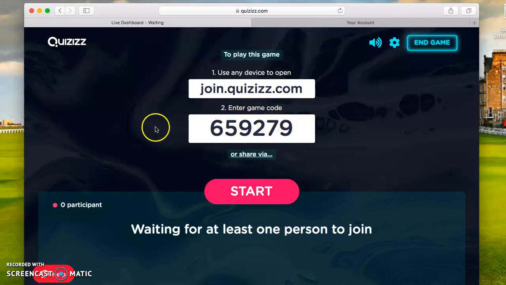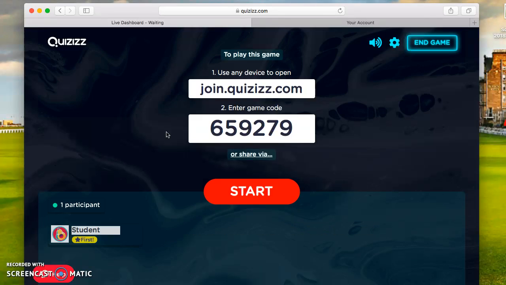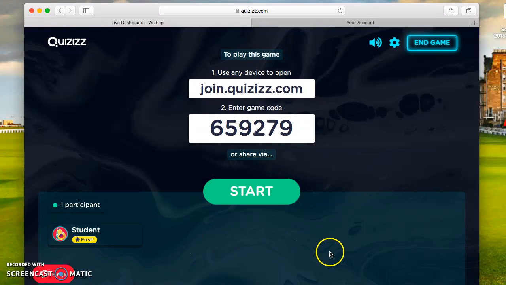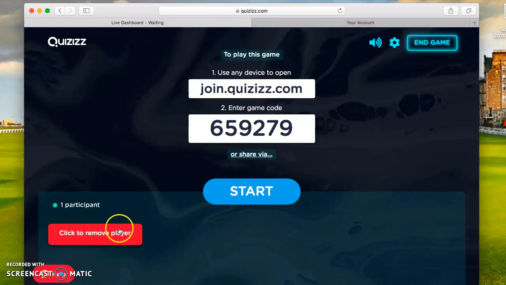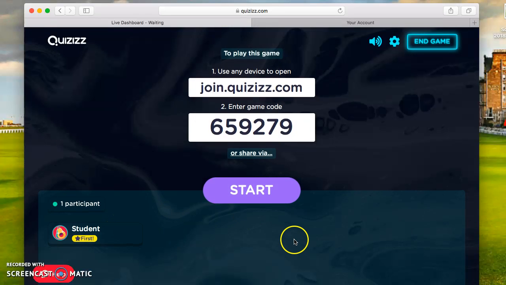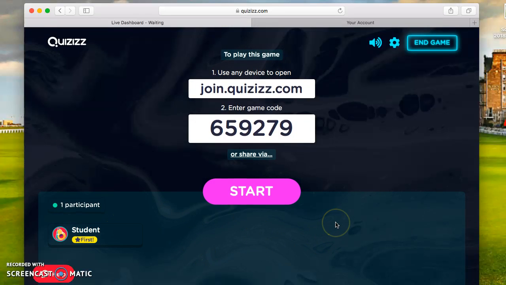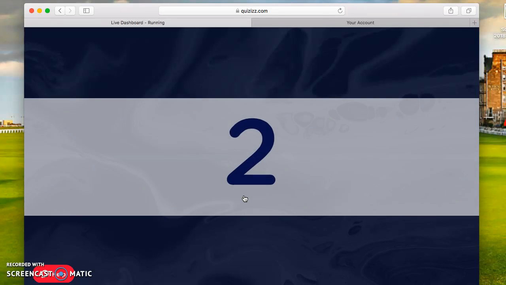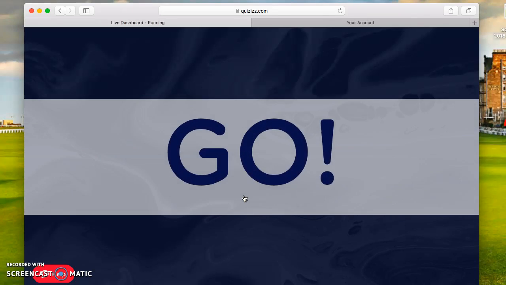Your students will go to join.quizizz.com, and then they'll enter this game code. And then when they enter the game code, they pop up over here, and then you can see all the names. If you see names that are inappropriate, you just click over it, remove them, and everyone will pop up. So if you have 25 in your class, once you see that 25 are in, just click start. It counts it down for them. You can have this on your projection screen so everyone can see.